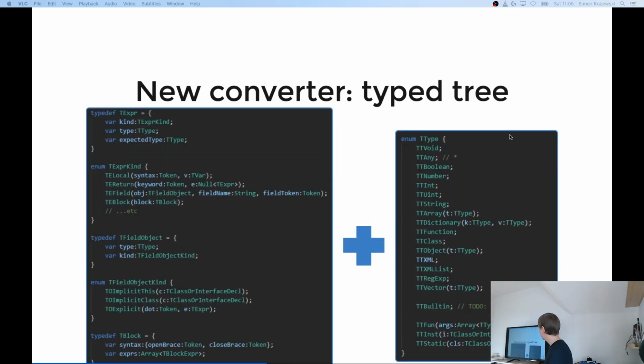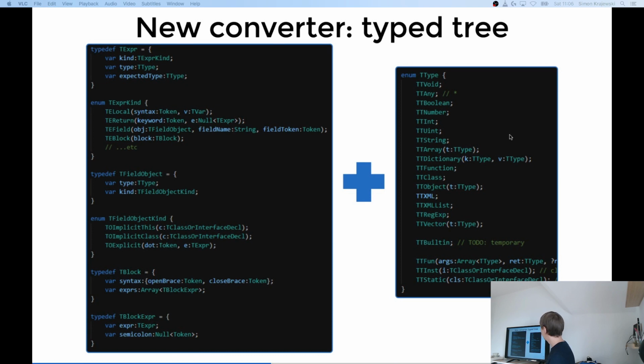And then we convert that to a typed tree, which is really similar to Haxe actually, except that it's a little bit different. The main difference between the parse tree and the type tree is that every expression, everything actually in this tree, has a type attached to it, and also the expected type attached to it. I will talk about this a little bit later. First, I want to point out some key differences.